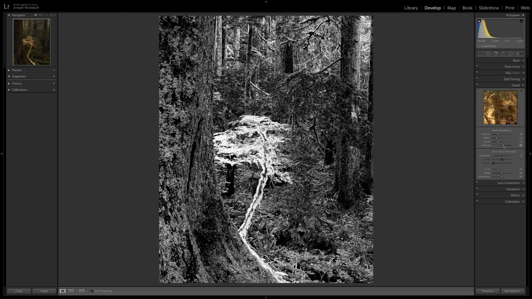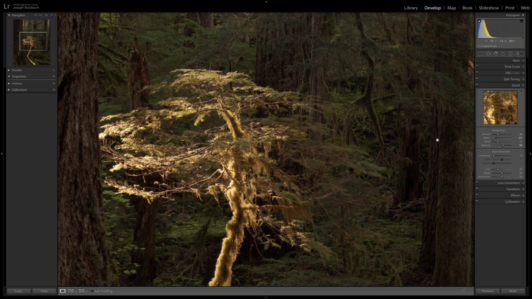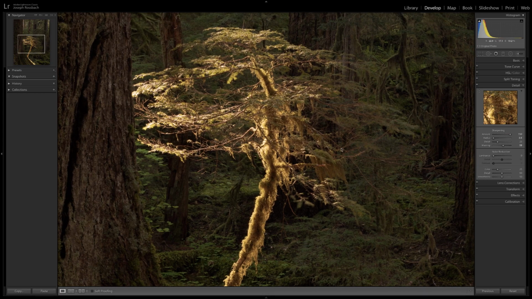So I'm going to let go, and I'm going to change the radius from 1.0 to 0.5. I'm going to zoom in on the shot so I can really see what's happening. And I'm going to adjust the sharpening up all the way to 150, just to bring out the absolute finest detail in the image without over sharpening the shot because I've built a mask around it.